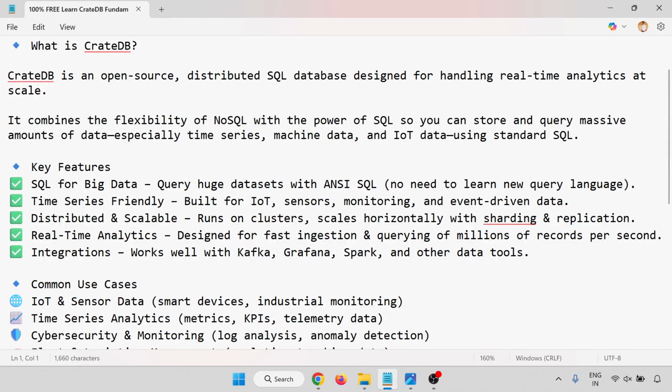So, key features of CrateDB. SQL for big data: query huge data sets with ANSI SQL, no need to learn a new query language. Time series friendly: built for IoT, sensors, monitoring, and event-driven data. Distributed and scalable: runs on a cluster and scales horizontally with sharding and replication. Real-time analytics: designed for fast ingestion and querying of millions of records per second. Integration: works well with Kafka, Grafana, Spark, and other data tools.